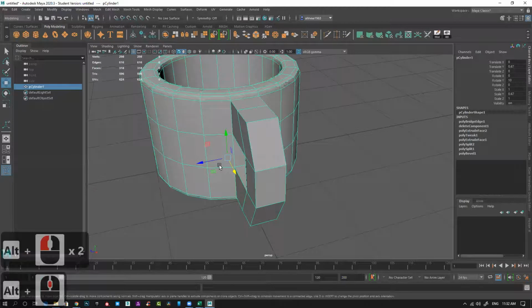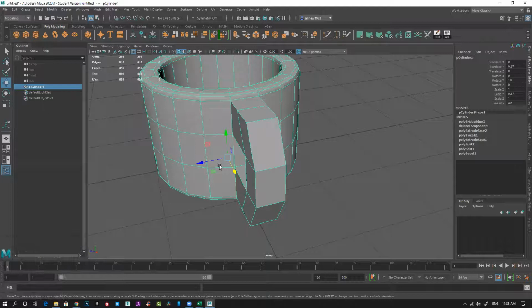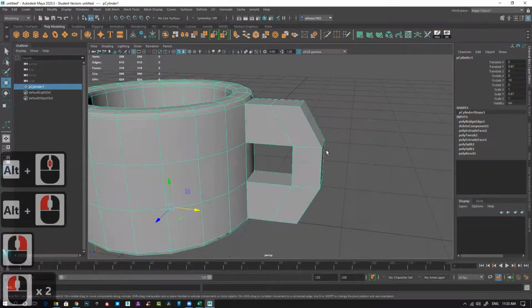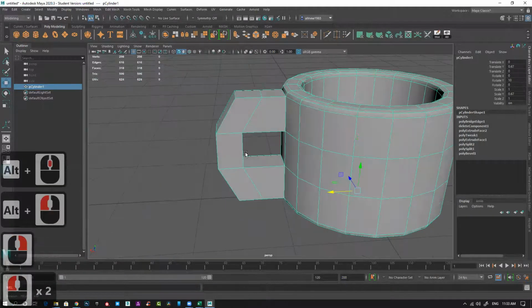Very simple shape, not anything complex. Very simple shape, so that you can understand how this software works and how to create and get the hang of the interface. That is something very important.